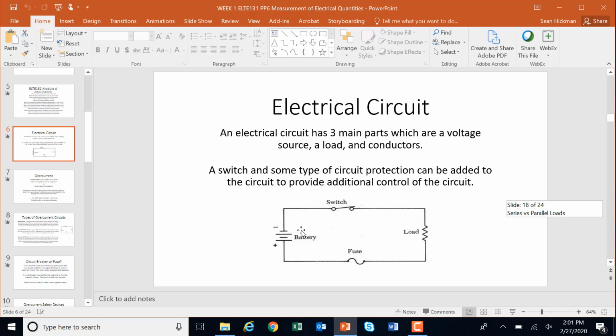A couple of other things that are nice to add to a circuit are a switch, so that you can control the load, turn the light off and on, for example, and then a fuse or a circuit breaker, some type of overcurrent protection in case you get something undesired going on with your load and you want to break the circuit before you have a fire. So the three main parts are shown, but these other two items, the switch and the fuse, are usually part of a circuit.